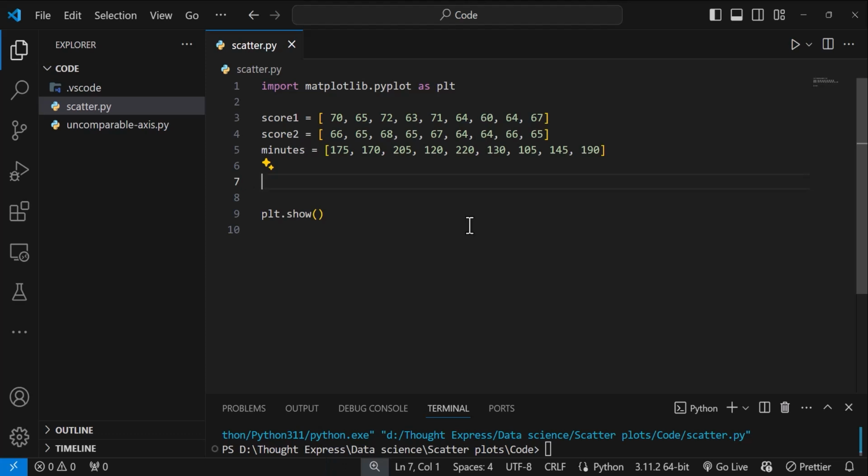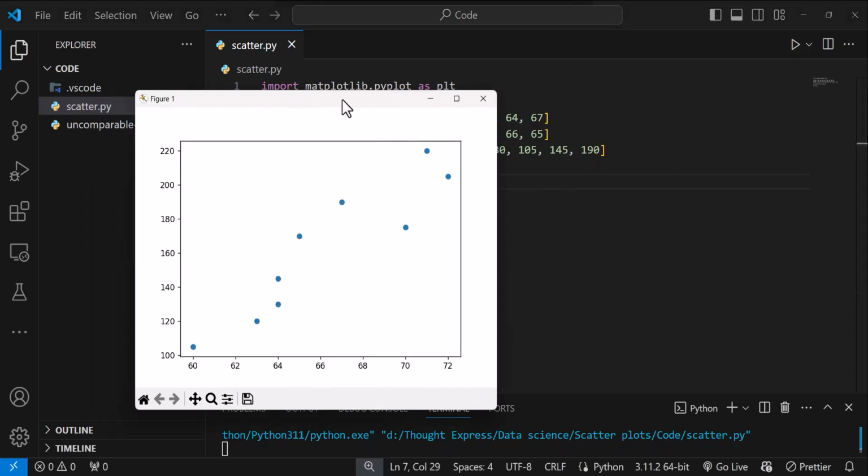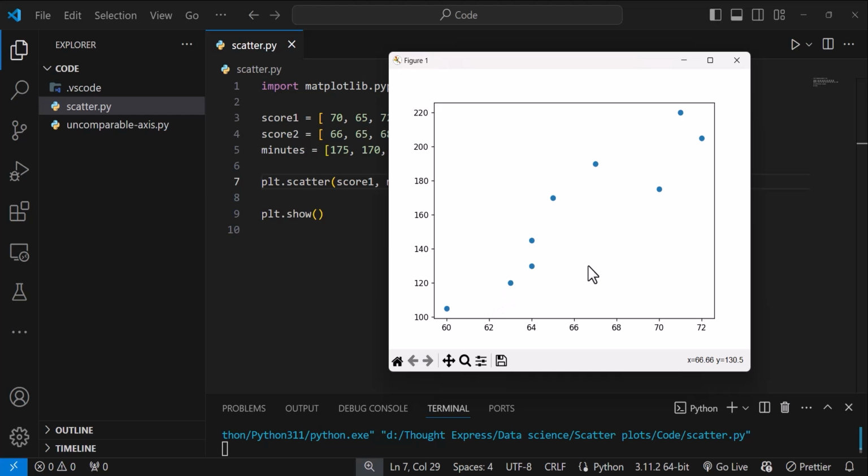We just use the scatter method, plt.scatter, score 1 and minutes. So now, as we can see, it is much easier to see the relation between the two variables in a scatter plot. As we can see over here, there is a clear positive correlation between the two variables. The students who studied more got a better score.